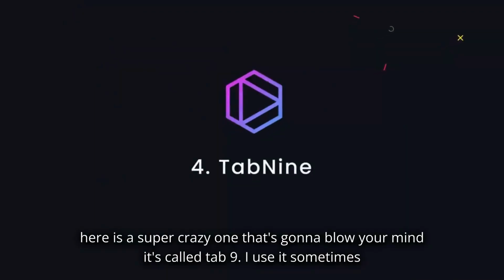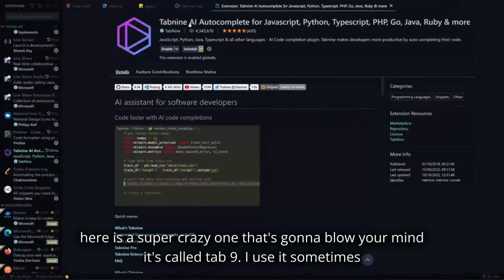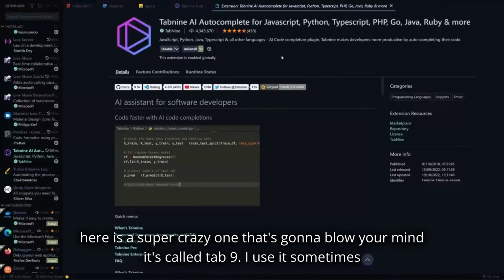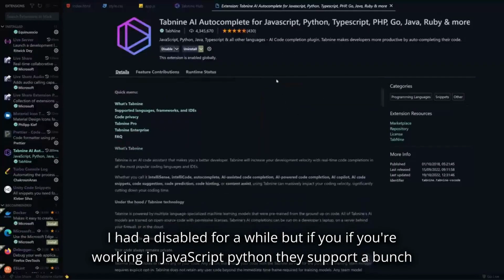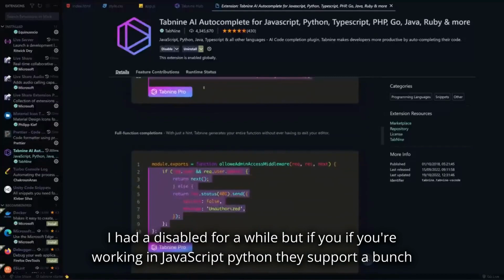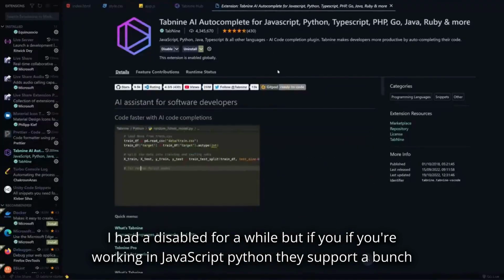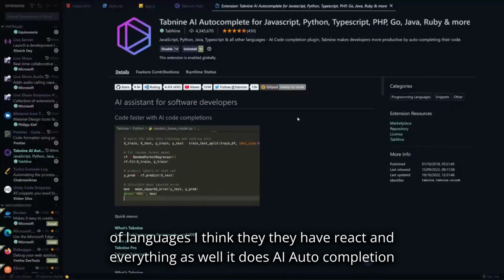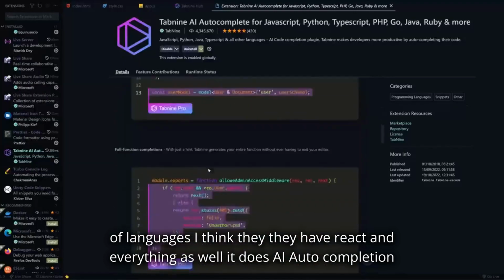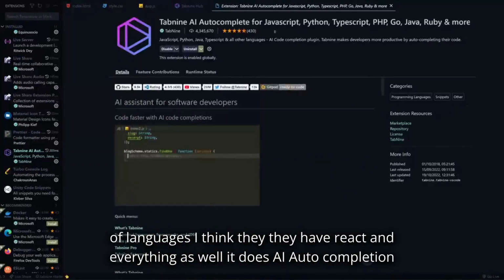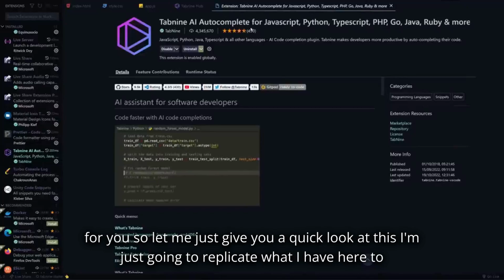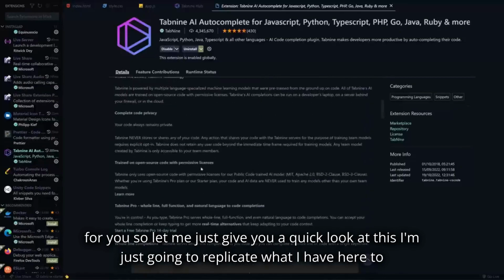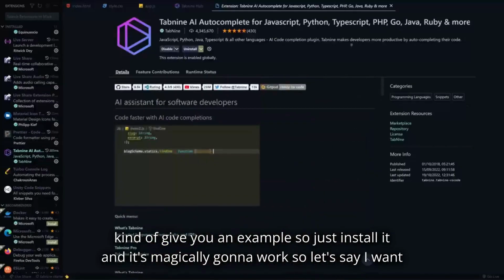Here is a super crazy one that's going to blow your minds. It's called Tabnine. I use it sometimes. I had it disabled for a while, but if you're working in JavaScript, Python, they support a bunch of languages. I think they have React and everything as well. It does AI auto completion for you. So let me just give you a quick example. I'm just going to replicate what I have here to kind of give you an example.